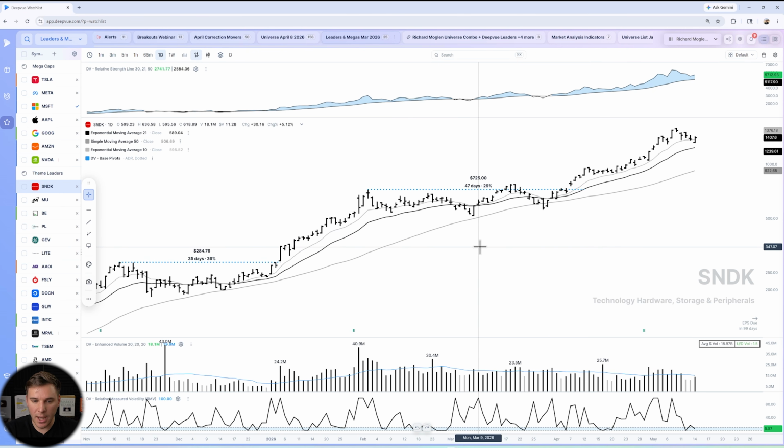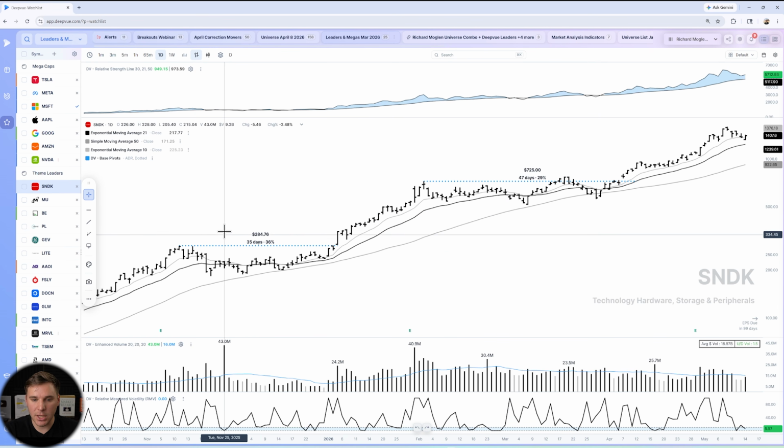So that's the majority of the base pivots indicator. Like I said, you can change that look back period to catch different lengths of consolidations and bases. But this is very helpful to identify those key turning points that we want to be focused on as both swing traders and position traders.